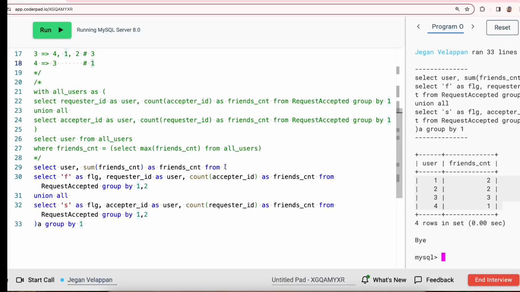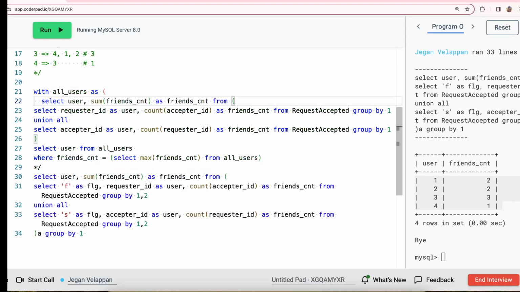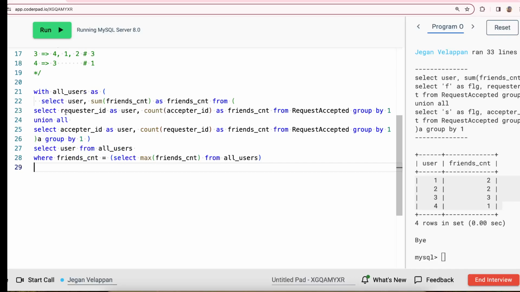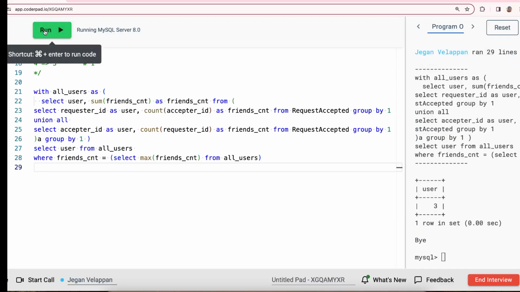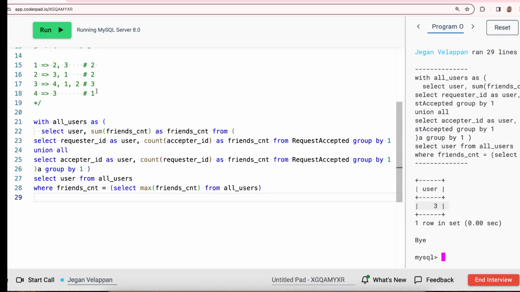So what I have to do, I have to create an aggregation on top of this CTE table from this, group by one. And then I have to use that aggregated CTE table. Now, if I run the query, I'll get user 3 who got 3 friends here, right?